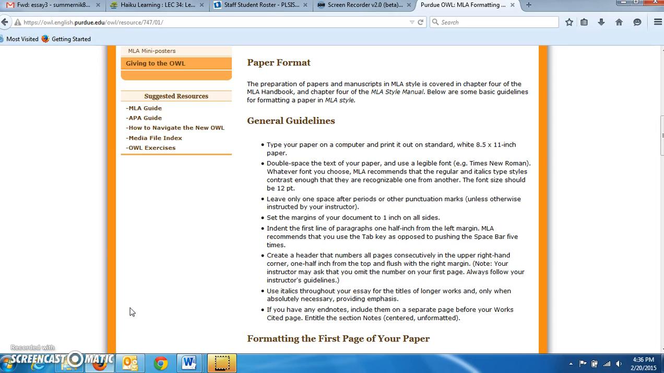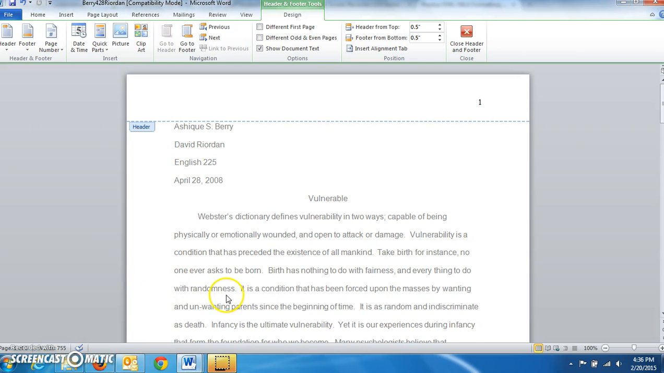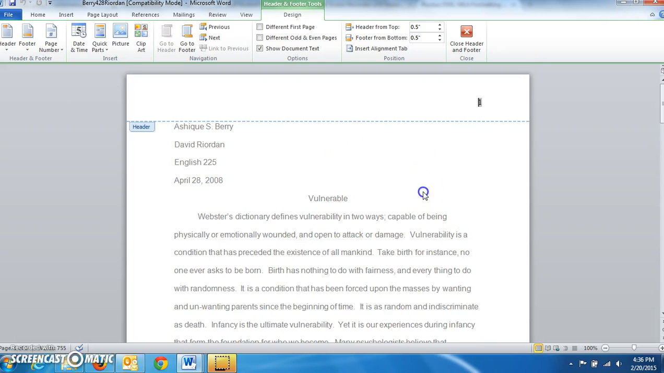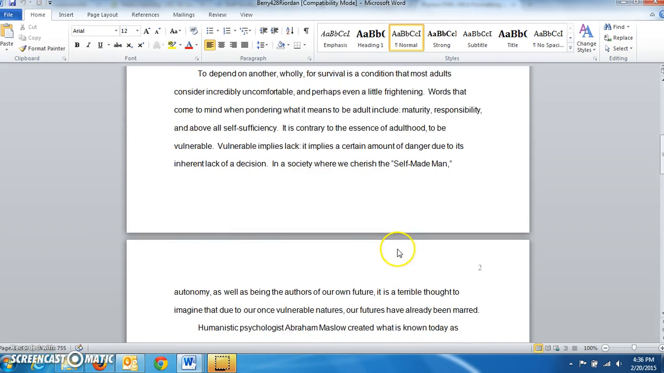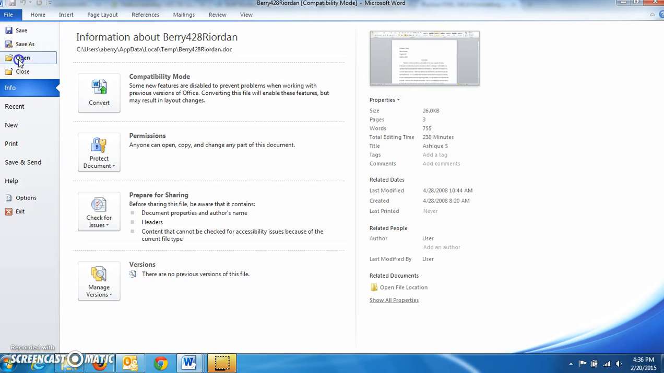I will be using Microsoft Word 2010 to demonstrate how to begin your formatting. I have a document here that I created in an English course several years back. I will create a new one to demonstrate how to navigate the toolbar. So I will open up a new document.